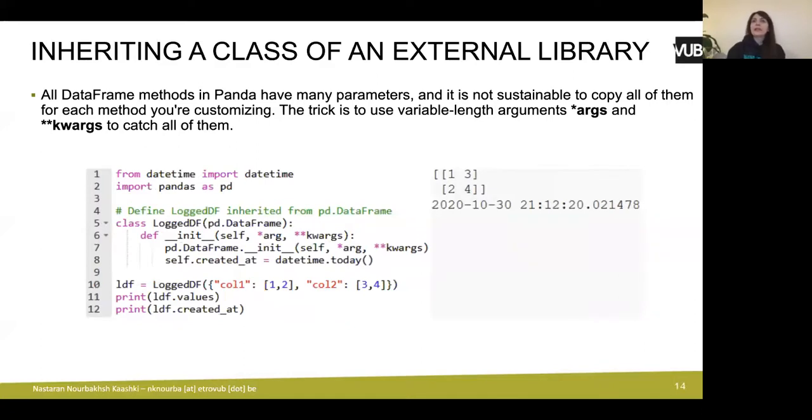Inheriting a class of an external library. You are already familiar, for example, with NumPy. You may also be familiar with Pandas, Matplotlib, and the other external libraries. They have some fixed functionalities, but you may want to add some extra functionality to them. So in this case, you can use inheritance. Let's see one example to see how it works.